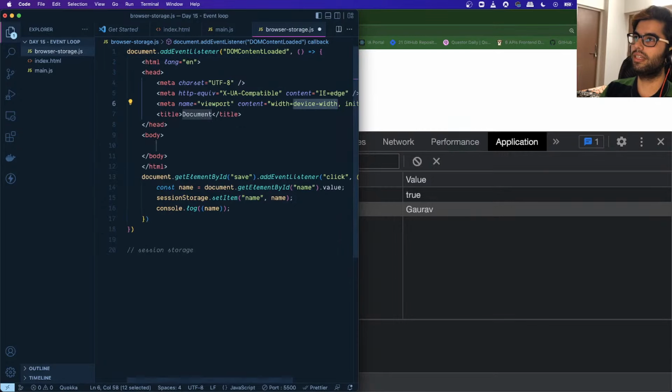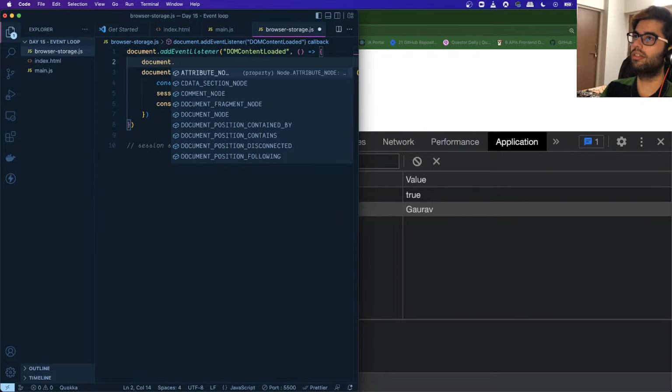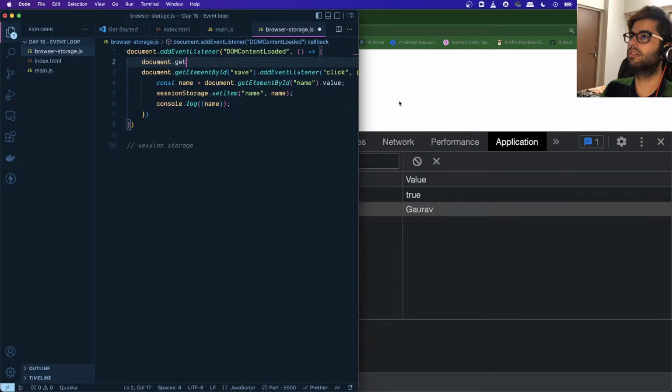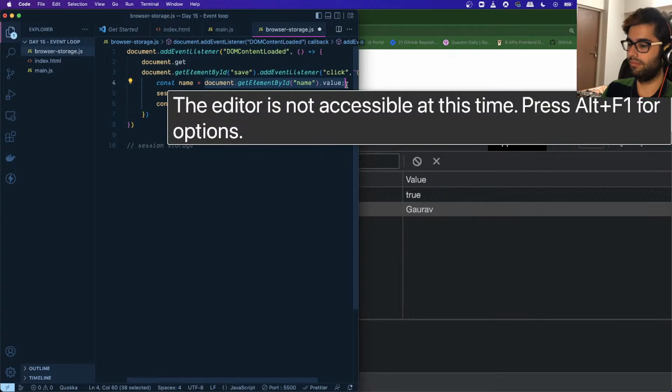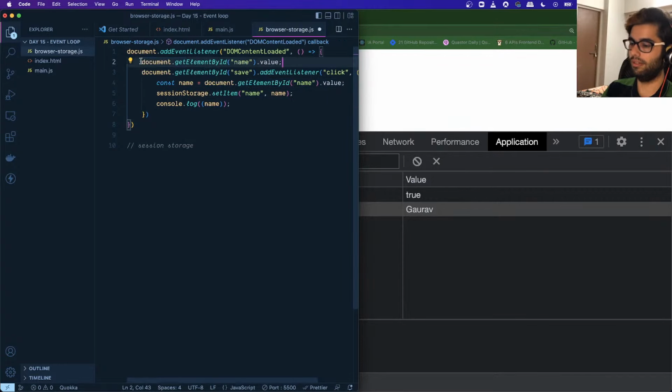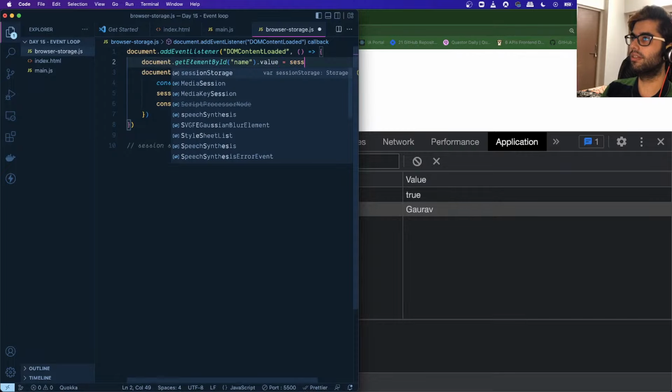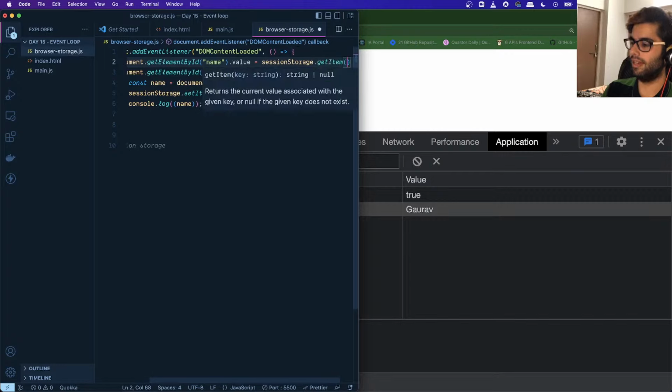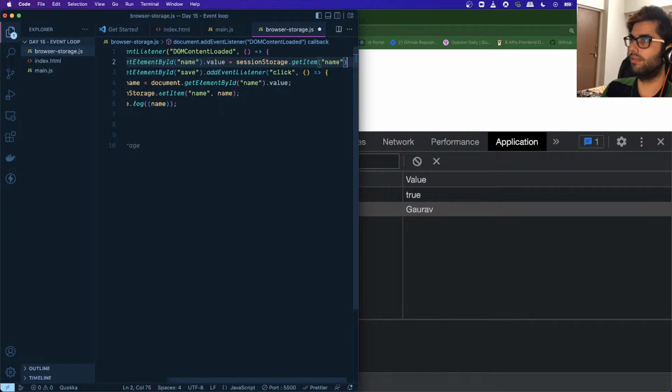So we will say document dot getElementById. Let me just copy this statement from here and add it here. Dot value is equal to sessionStorage dot getItem, name. If it is there, it will set that, and if nothing is there, we will just set this to an empty string like this.